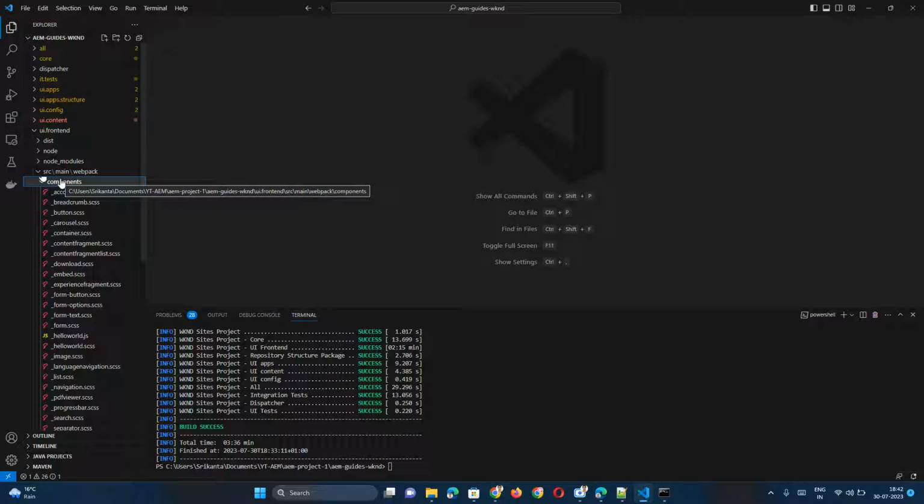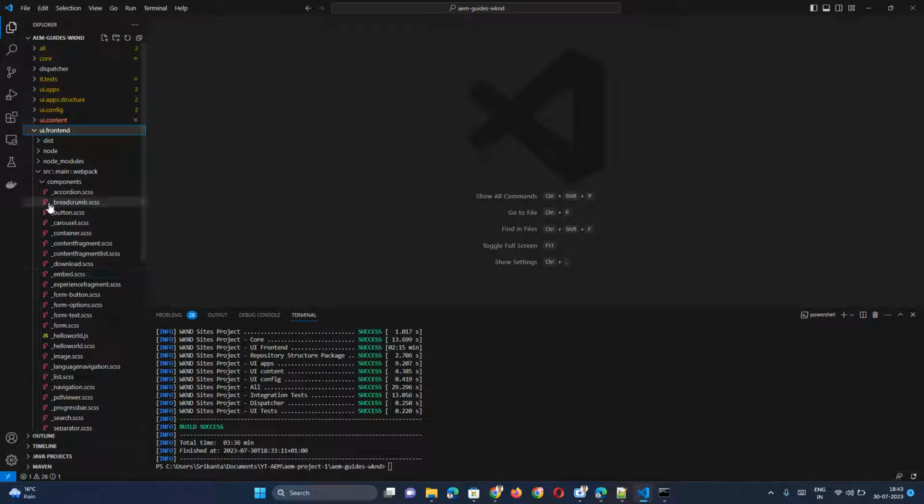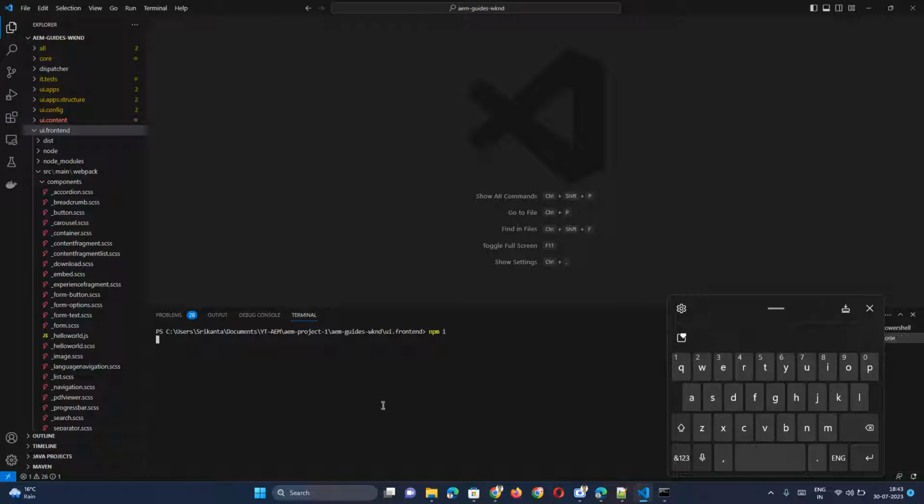So there might be a UI team and an AEM team. The AEM team will be responsible for all this structure except the UI.frontend, whereas the UI team, particularly the front end team, will be responsible only for handling the UI.frontend. So how is it going to work? The UI team always works only in this particular module, and if I open a terminal, they can just run npm i to install all the dependencies of the UI. It will work almost like a standard UI based project.